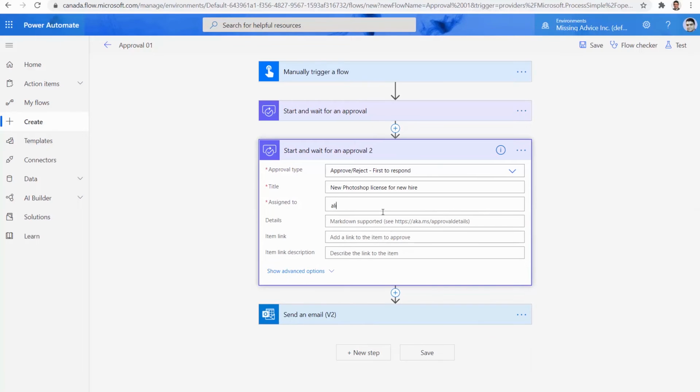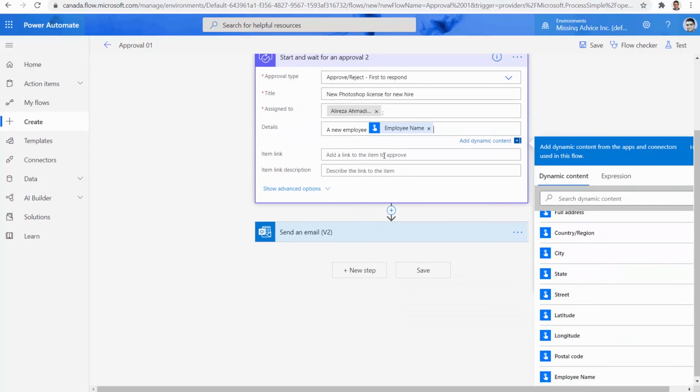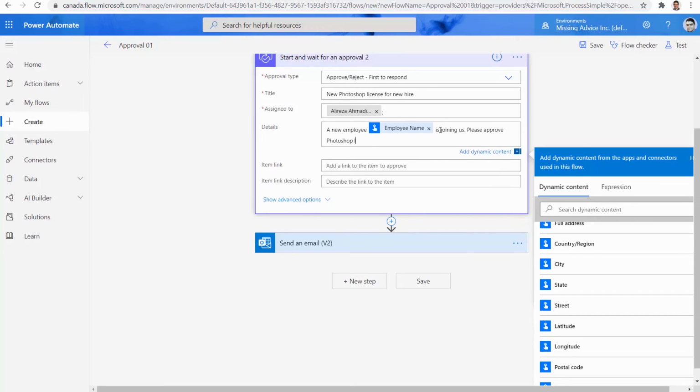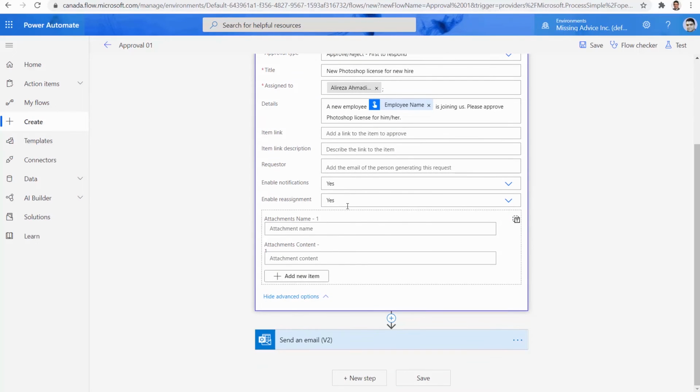Assign to, again, I assign it to myself. Details, a new employee, and I put employee name here, is joining us. Please approve Photoshop license for him or her. I don't want to add a link item or anything else. Let me show the advanced options. Again, I don't need anything else here. I just don't want this guy to reassign it to anyone else. So I just click on save.